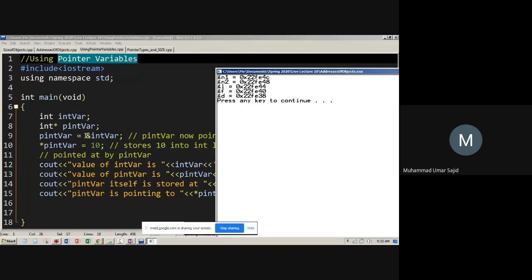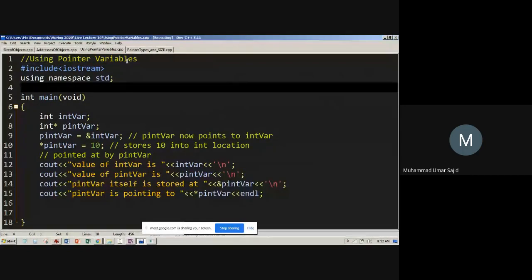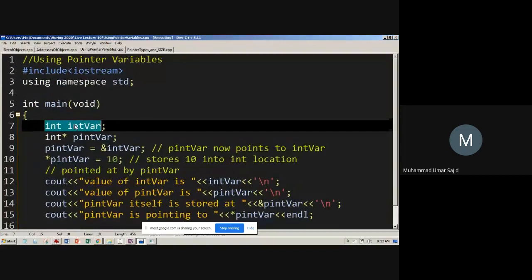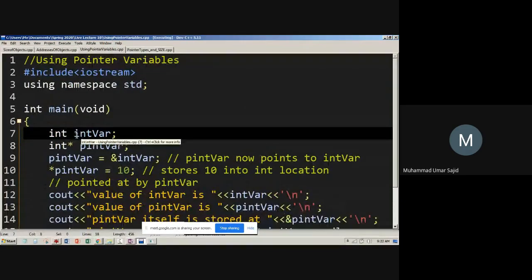And here what we are going to do is store these addresses in a special type of variables which we call the pointer variables. Pointer variables are a special kind of variable, and let's see how we can declare a pointer variable. In the first line I have declared a variable of type integer, and I've named it intvar. You can name it anything if you want to.